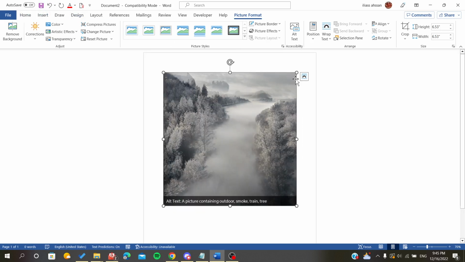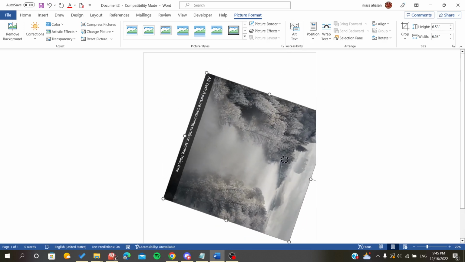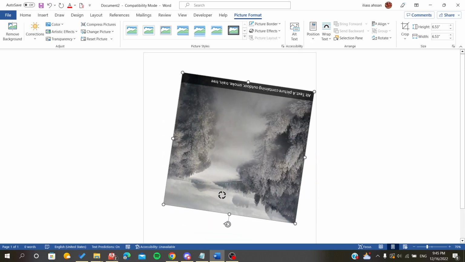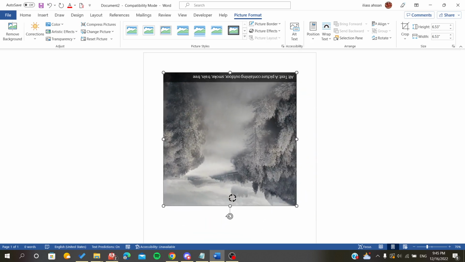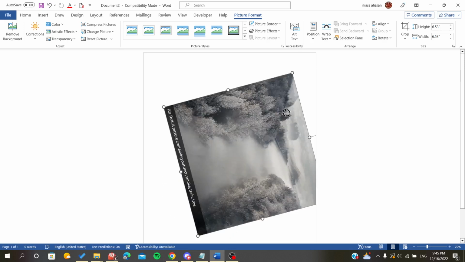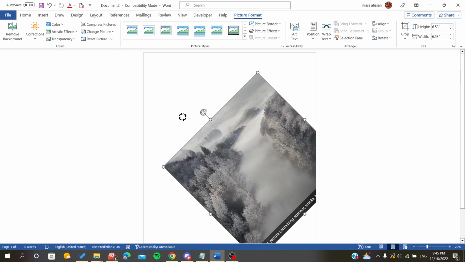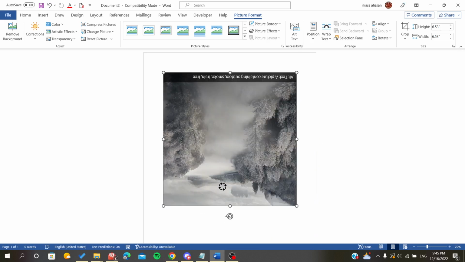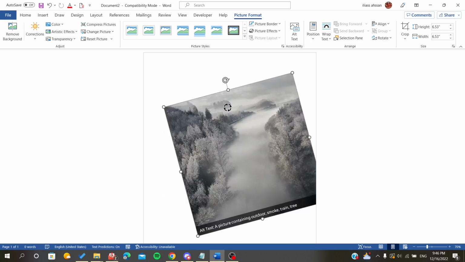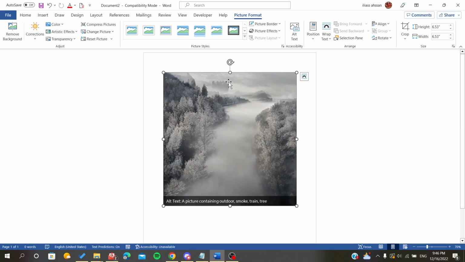So to flip your image, you have two methods. Either you will just click on this rotation arrow here, and you will control the rotation of your image manually. As you can see, if you click, for example, on Shift, your image will be flipped or rotated by straight angles. So this is how we can do it.